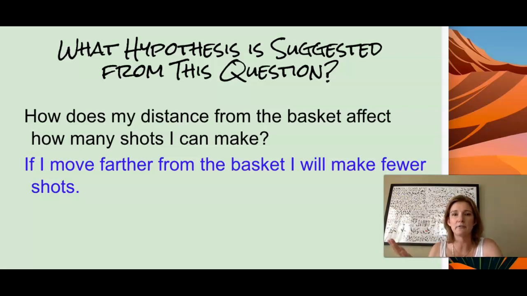Now, there are many other hypotheses you could propose to this question. You could just put it in different words, right? If I move closer to the basket, I will make more shots. Or maybe you don't even think that's what's going to happen. Maybe you think if you move farther that you're going to make more shots. Whatever, right? It's an if-then. If I do this, this will happen.